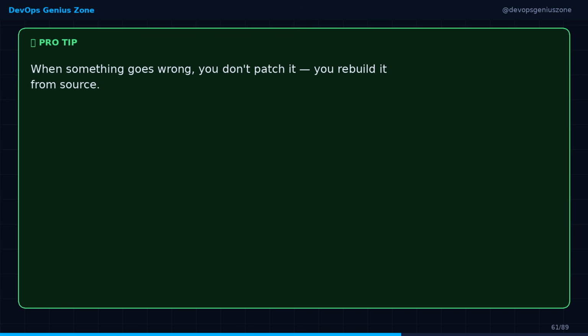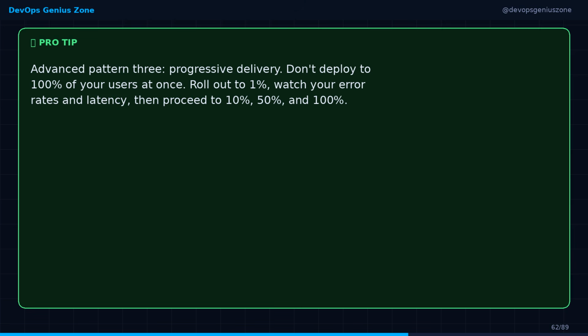Advanced Pattern 2, Immutable infrastructure. Instead of modifying running systems, replace them with new ones built from a known good state. This eliminates an entire class of configuration drift problems. When something goes wrong, you don't patch it, you rebuild it from source.